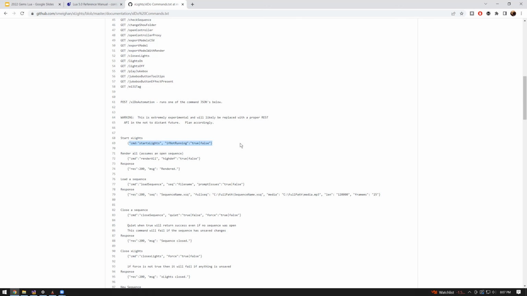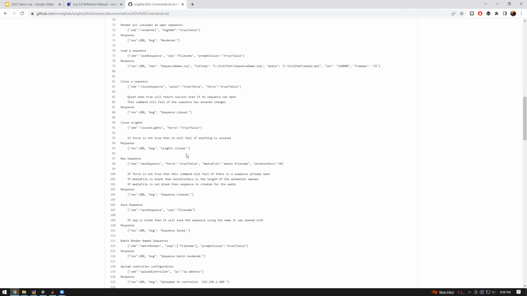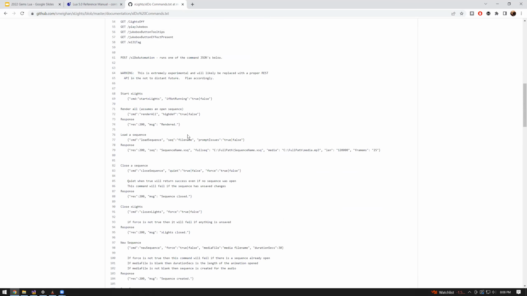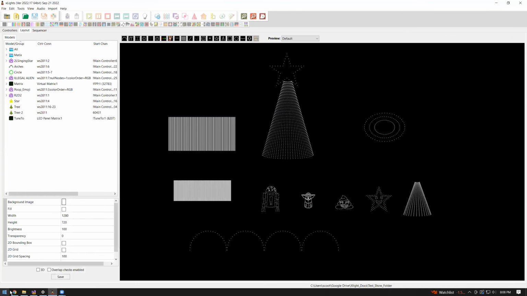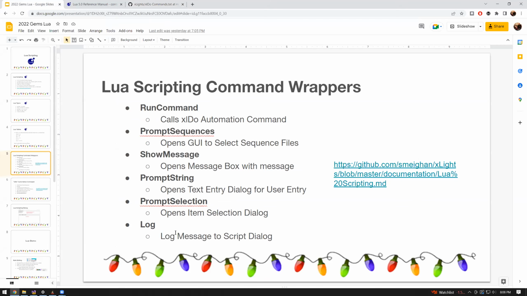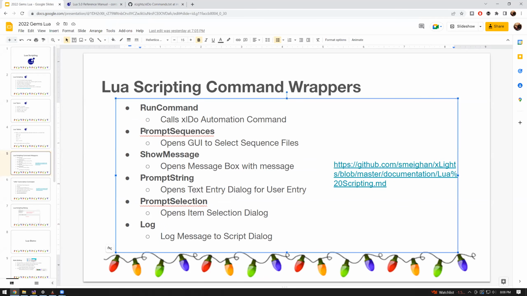And if you look, this is like a table. When we look at the scripts, you'll see they're basically tables of the parameters. And then we can command xLights to do these commands. There are lots of them here. There's run command, and then there are some custom commands I put in the Lua, and they all have a purpose.